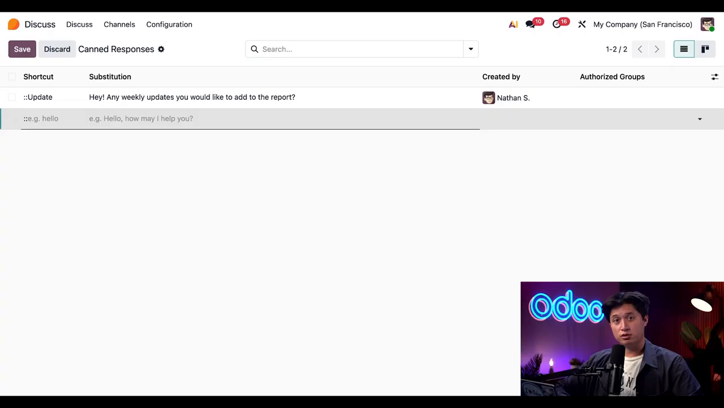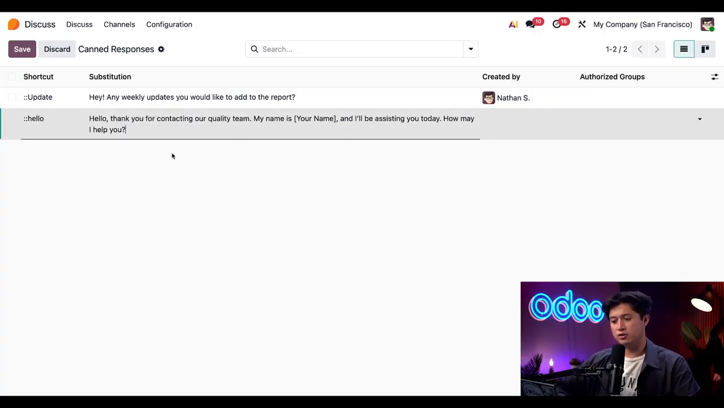Each canned response has two parts. We have the shortcut and then the substitution. The shortcut is what you'll type to trigger the response. The substitution is the full message that gets inserted and sent to the customer or colleague. For our first example, we're going to create a new greeting for customers. In the shortcut field, I'm going to type in hello. And then in the substitution field, I have a full-blown message here, which says, hello, thank you for contacting our quality team. My name is Nathan, and I'll be assisting you today. How may I help you?